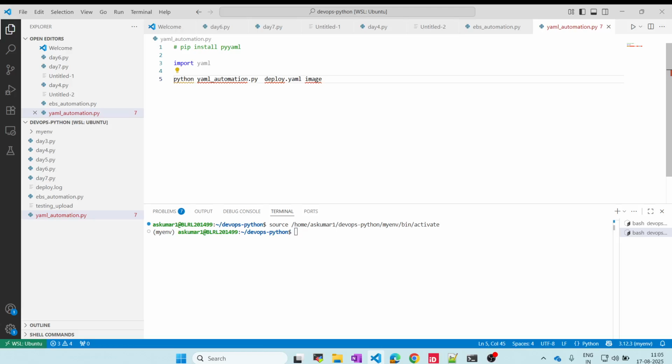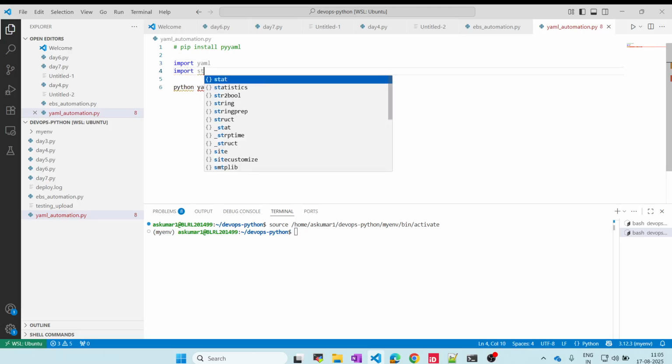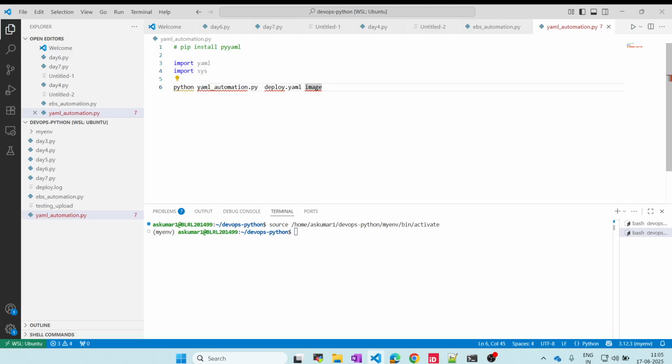We can just use some argument validation. In case we have to work with argument validation, we have to use a module called sys. So we can import the sys module. Import sys. I will just comment this one. Okay, so let's do the argument validation.